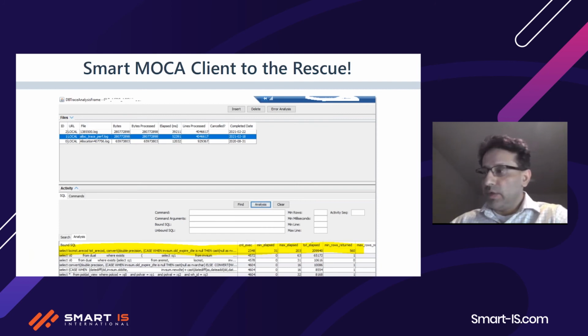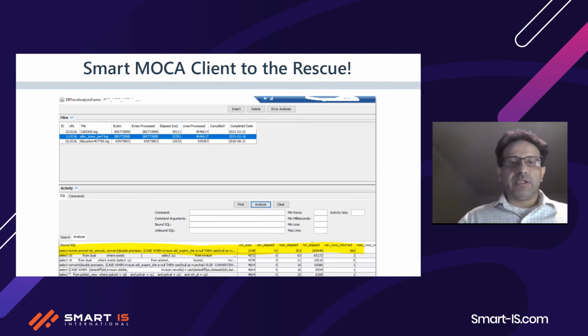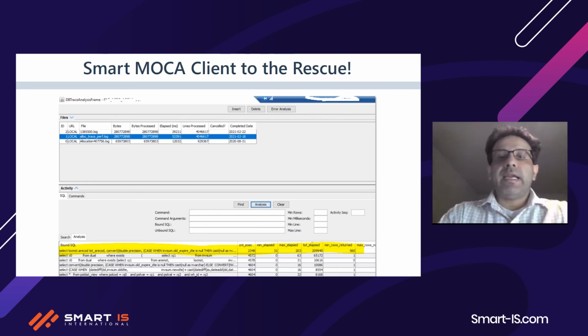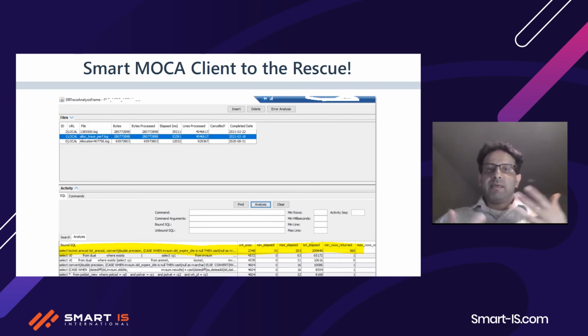And of course, we do support quite a bit, so we have seen this issue. That's why we have built this tool within Moca client, where it looks at a trace file and it actually views it more as in a macro view.